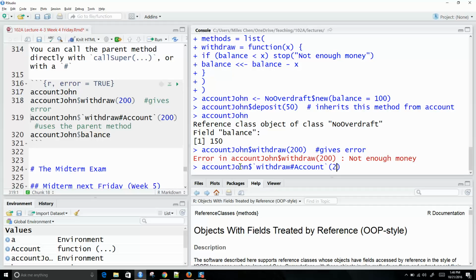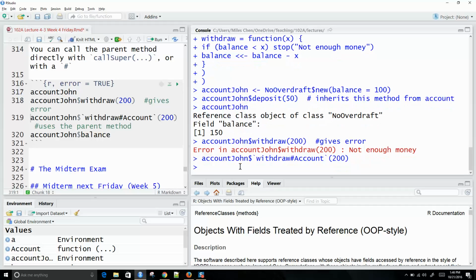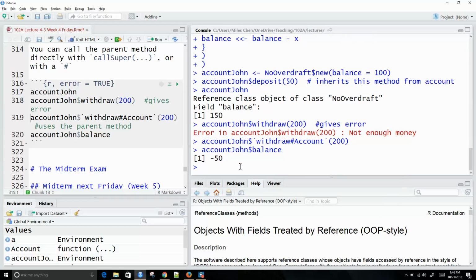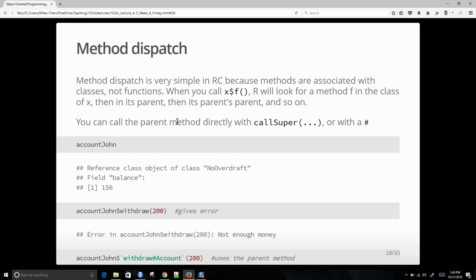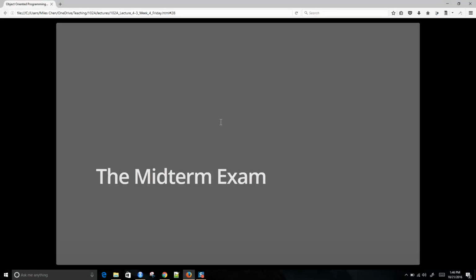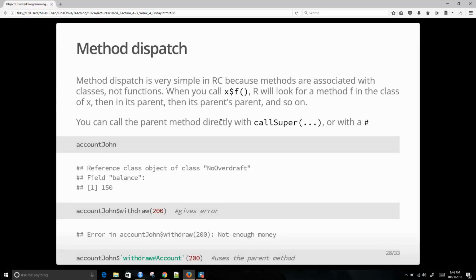Okay, and so here I can say I'm going to withdraw 200, and it's not going to give an error, and we can say, what's the balance in account John, and we're at -50 now. Okay, so reference classes work that way. All right, is that okay? Before I talk about the midterm exam, are there any questions?